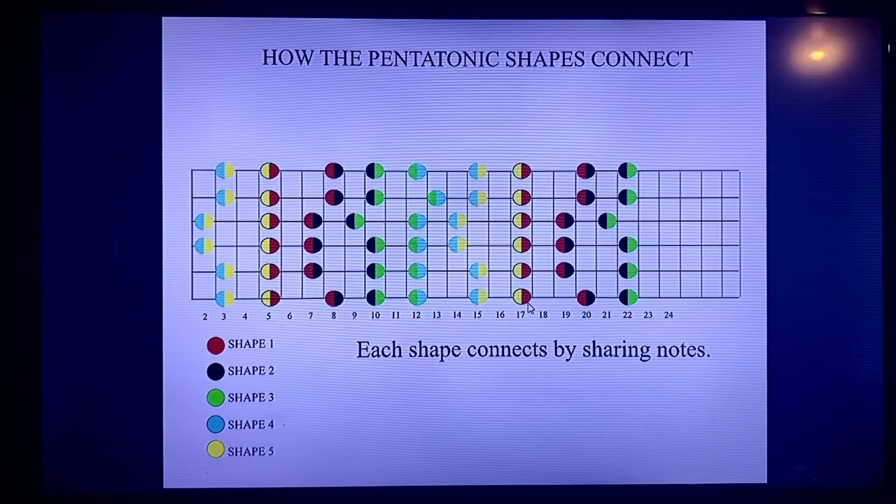Okay, so we have 17, 20, 17, 19, 17, 19, 17, 19. So there's 3 that repeat. 17, 20, 17, 20. So you have your low E and your B and your high E are the same shapes. And then again we'll come up to shape 2.